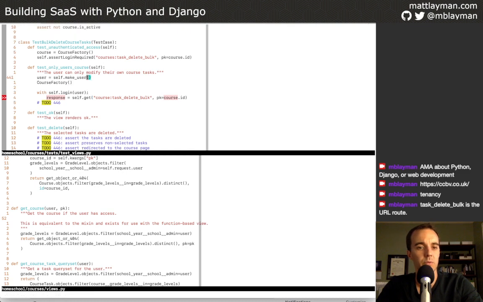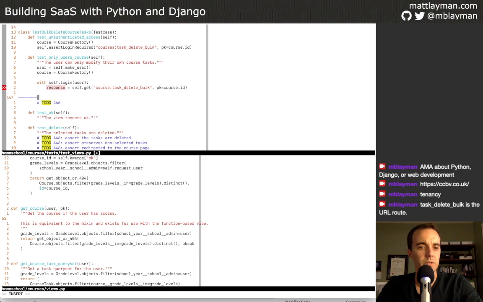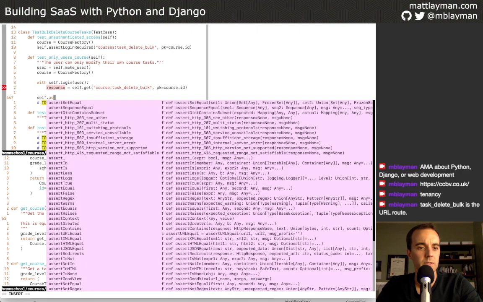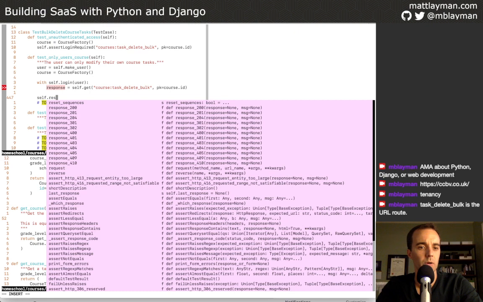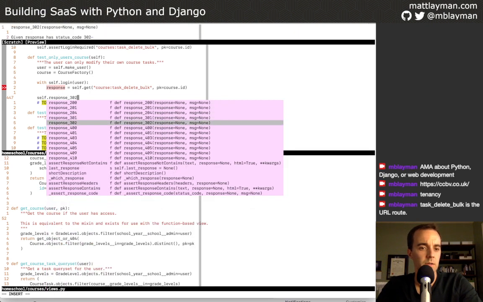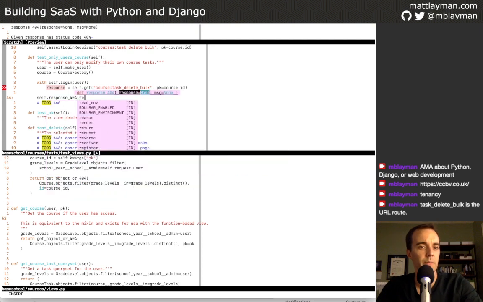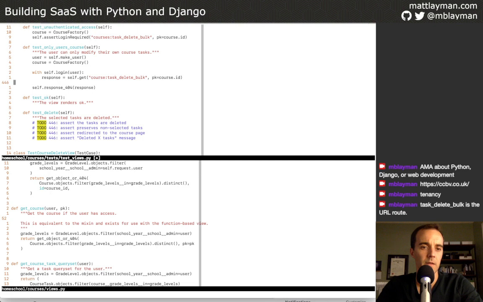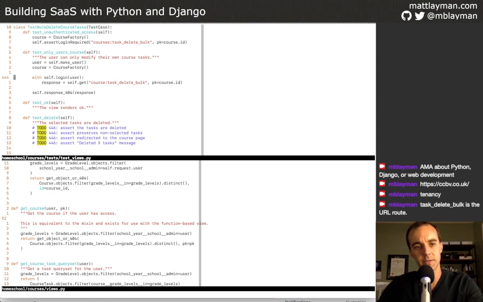We need to use this particular course, so we'll assign that to a local variable. And then we want to assert that the response is a 404. So we can use this helper function, go down to response 404, and pass it the response. Okay, there is the test.